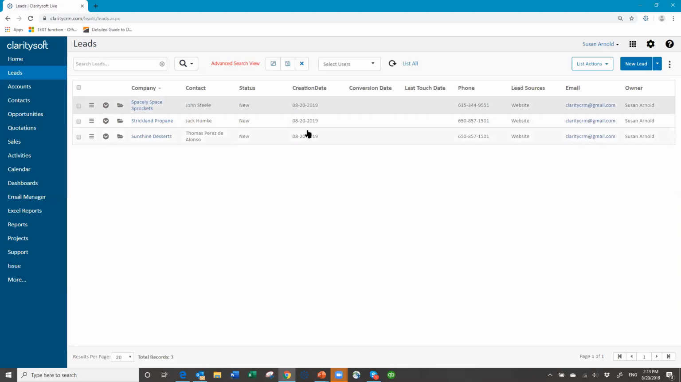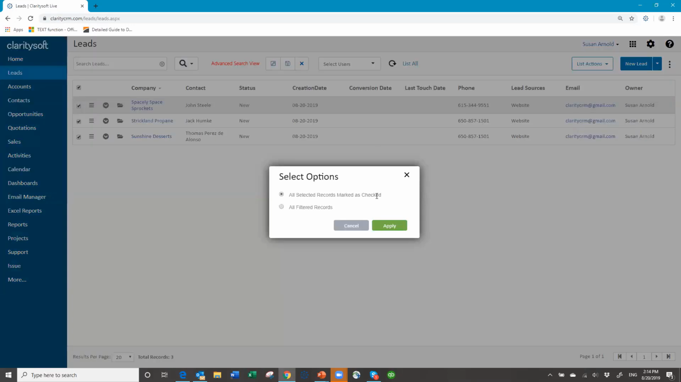All right, so I'm here. I want to select all my leads that have come in because I want to apply the same activities to all 3 of the leads, which if I did this one at a time, I'd be applying 3 activities per lead, which would be 9 different activities I have to create, which is not exactly how you want to spend your day. So this makes it very easy. I choose the 3. I go to list actions, action plan. All the records marked as checked.